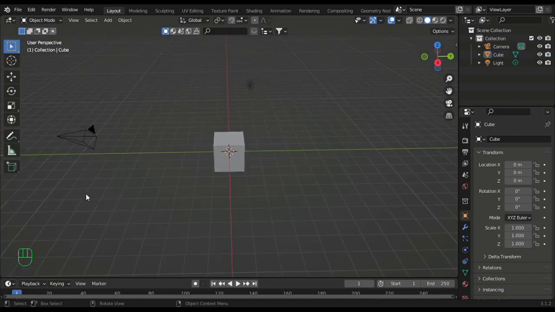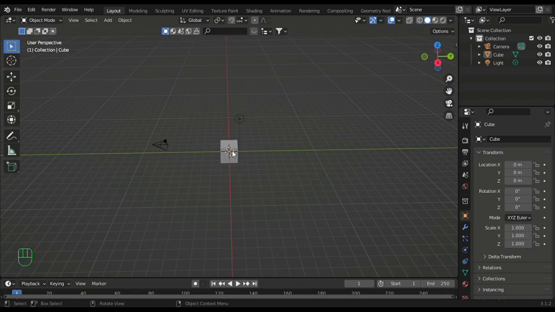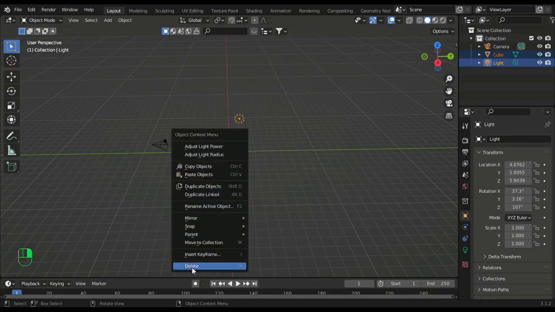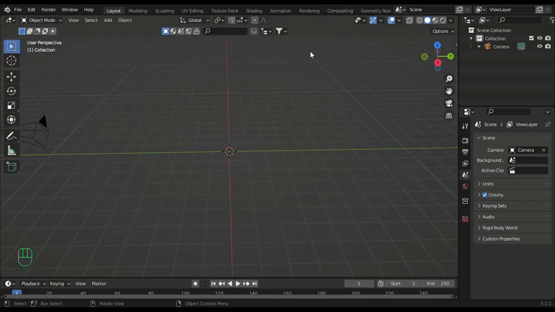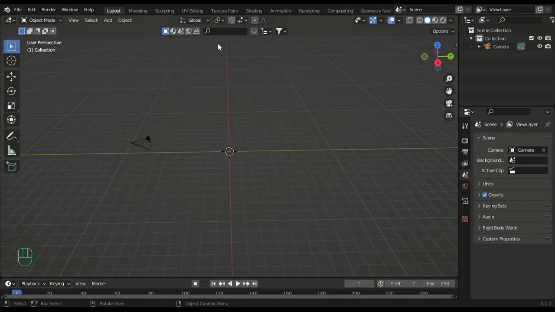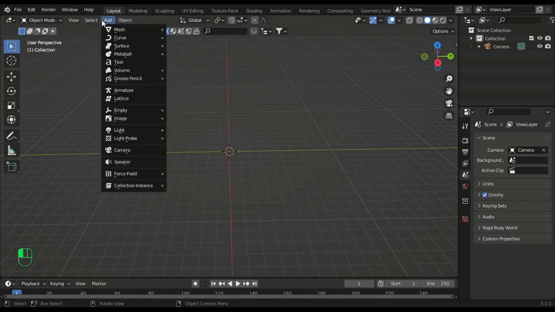First thing you're going to want to do is delete these two cubes by pressing Shift and selecting both of them. Right click and scroll down to delete, or you can just press X. Now, once you do that, go ahead and select Add, and add a plane.